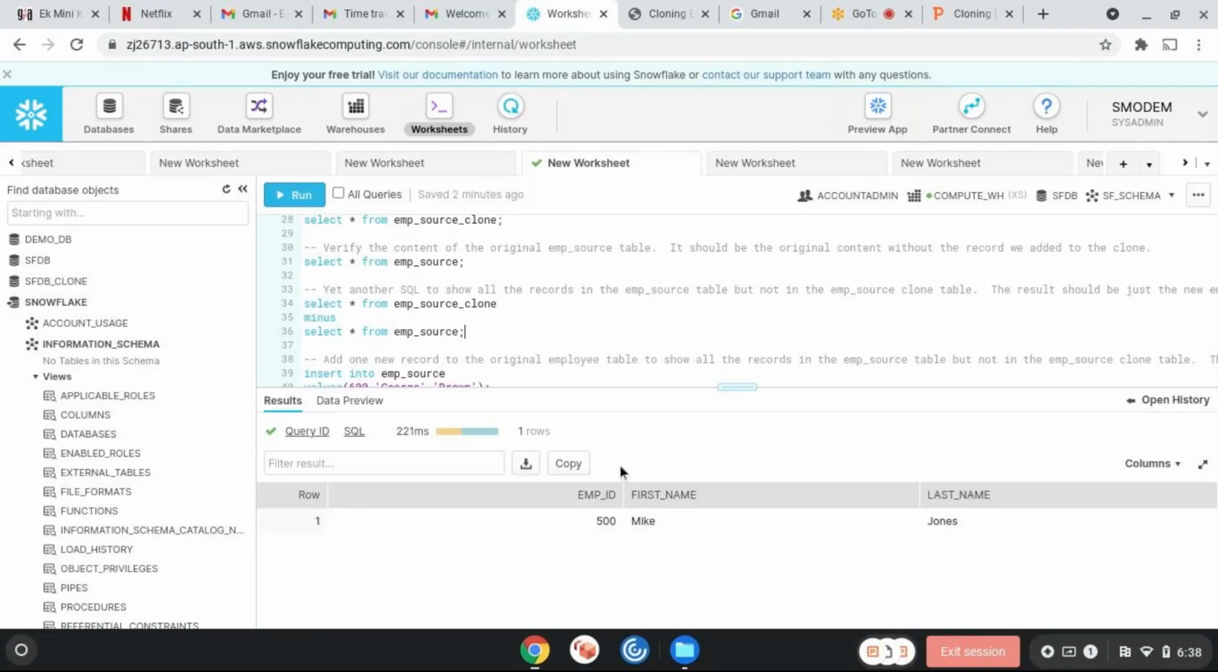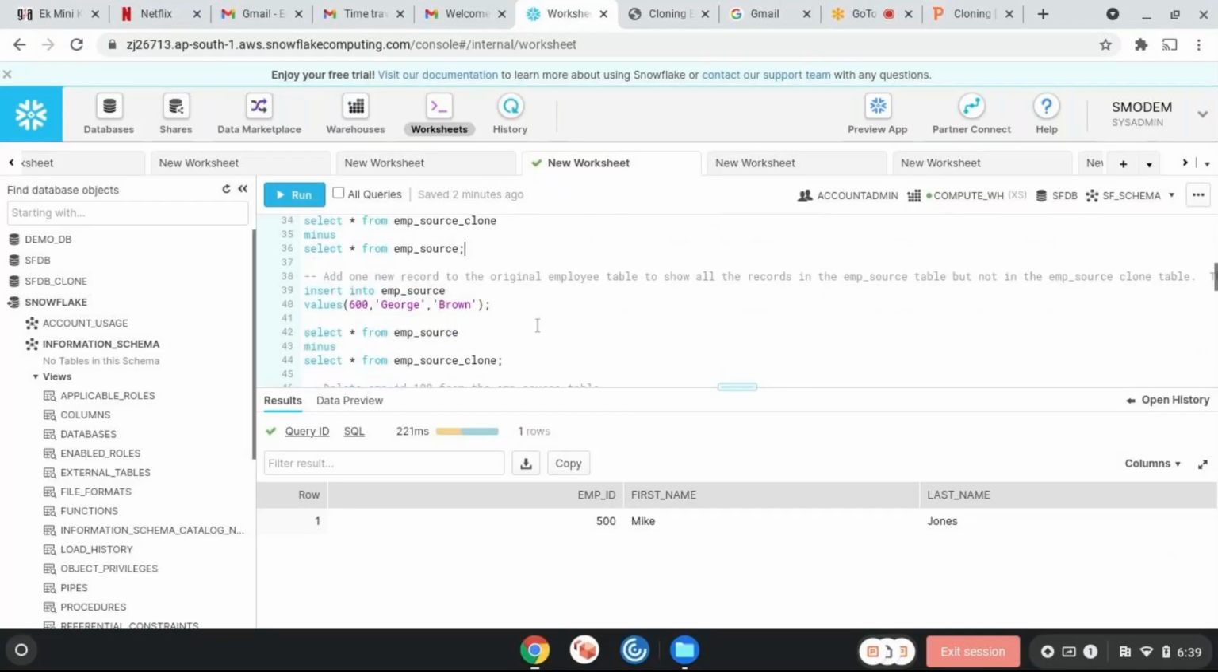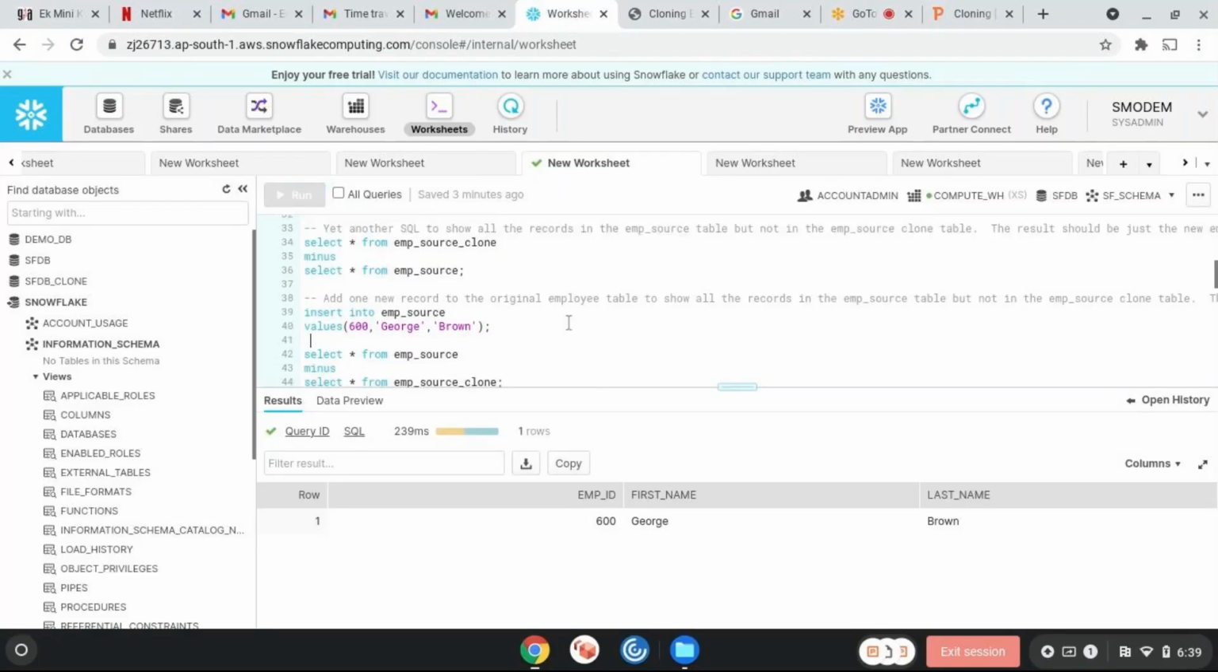This is a new record that is added into the clone table. Now I'm inserting into source, not into the clone. 600 into source. If I say source minus this one, what will I see? I'll see 600. So both of them are different.